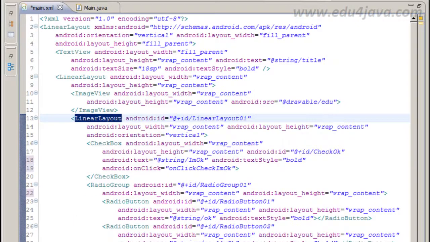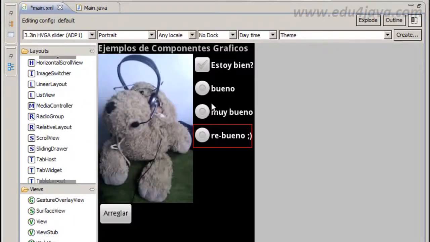Now in the layout I'm going to translate the Spanish text. "Estoy bien" means "do I look okay?" "Bueno" is okay, "muy bueno" is hot, and "re bueno" is awesome.